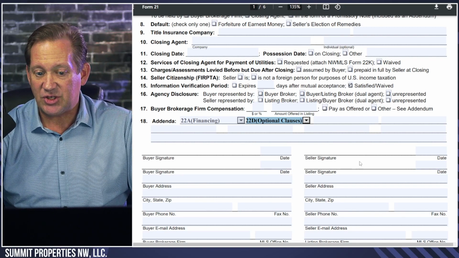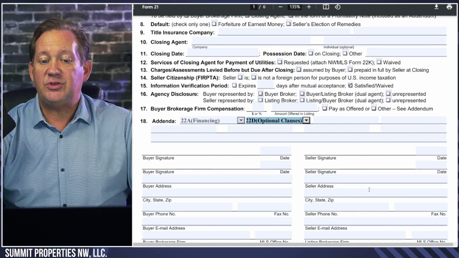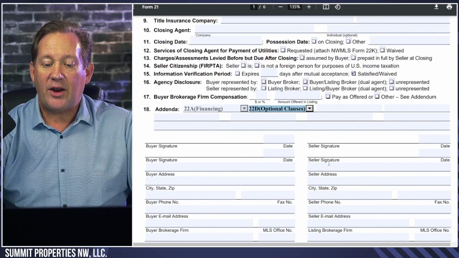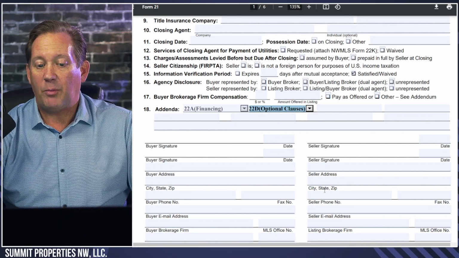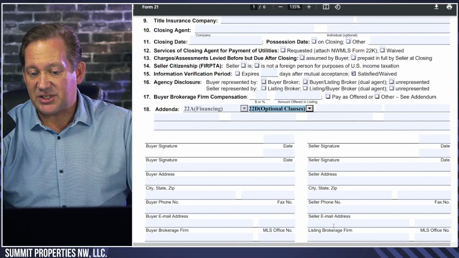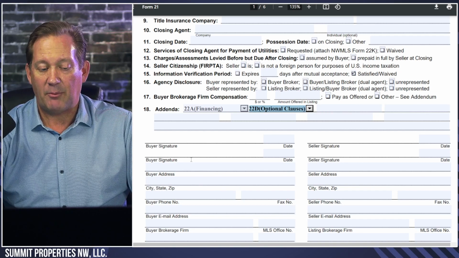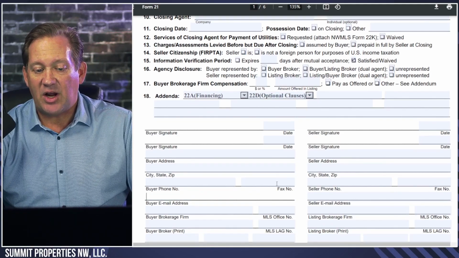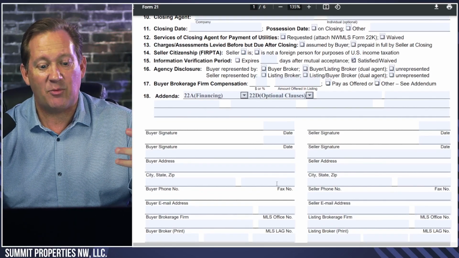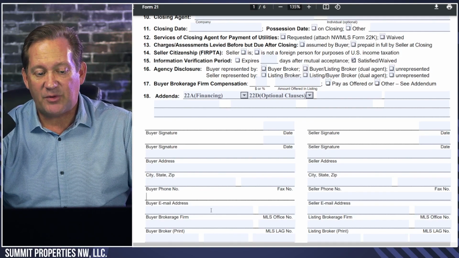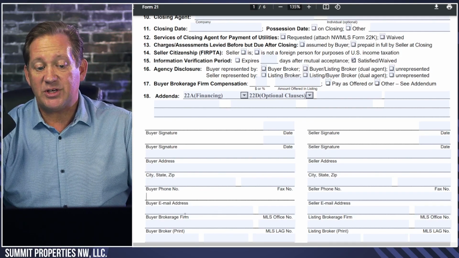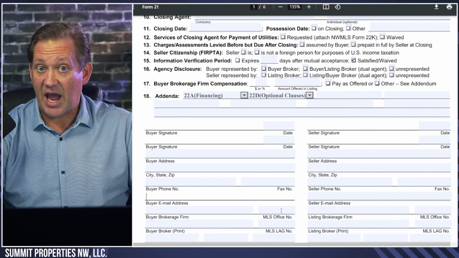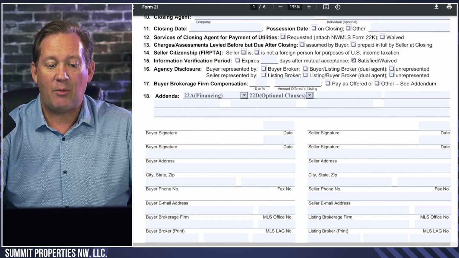Obviously, all this information is going to be blank. If you do put in the MLS number at the top of the form, a lot of the seller's information will pop up automatically, like listing brokerage firm and the MLS office number. So put in your buyer's address, fill out this information, fax number. Who does fax anymore, right? It's all via email. Get the buyer's phone number, email address, and the brokerage firm. That's the name of your firm along with your office number. You can look that up in the roster in the MLS.